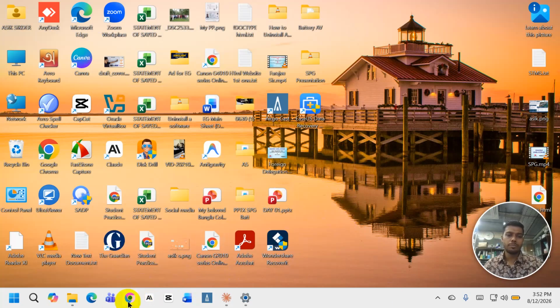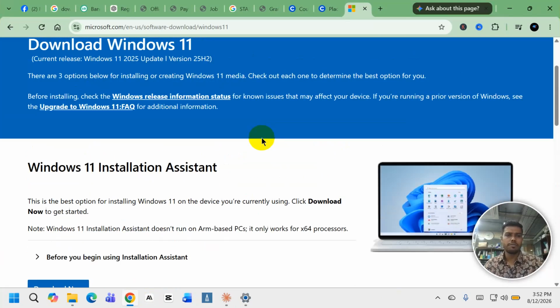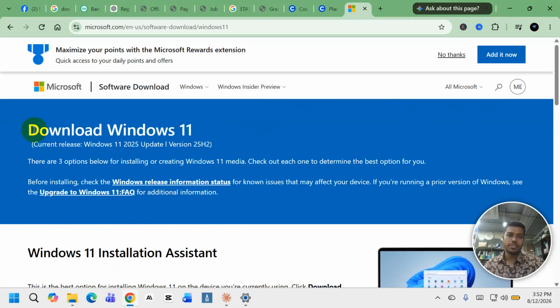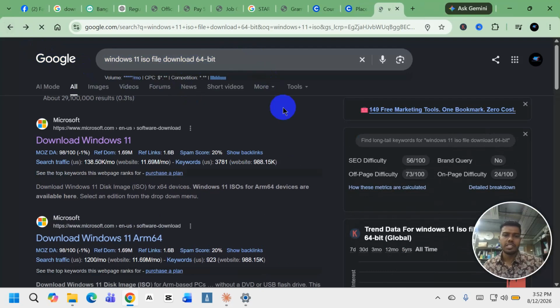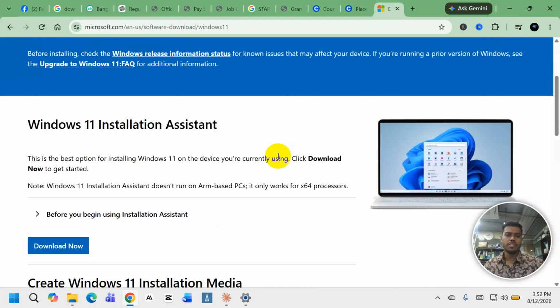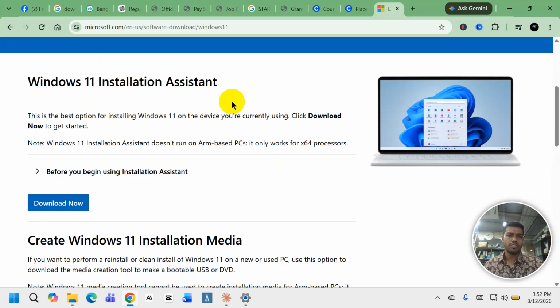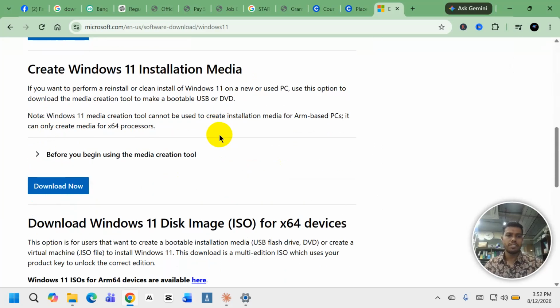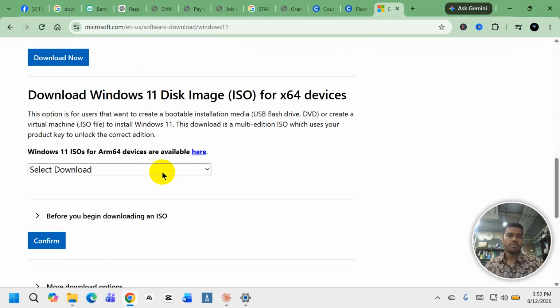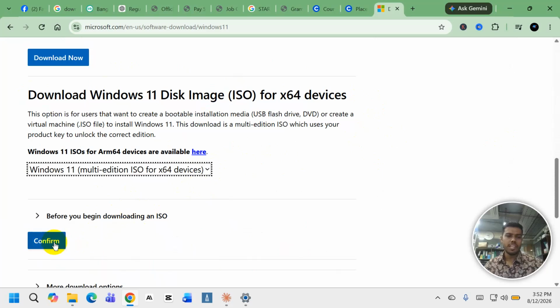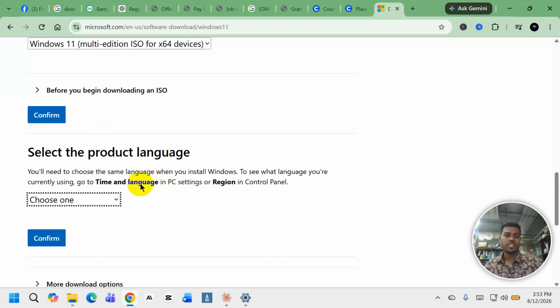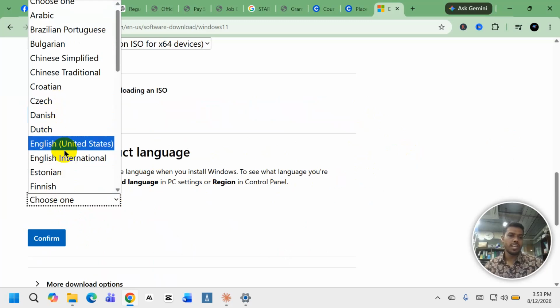Just simply go to your browser and search for Windows 11 ISO file. You will get some options like Windows 11 ISO file download 64-bit. Click on the first link, and you will have different options here. First you can see installation assistant, then create Windows 11 installation media, and in the third option you will get this one, which is required. Simply select Windows 11, click on confirm, and it will start downloading. You should select the language as well.